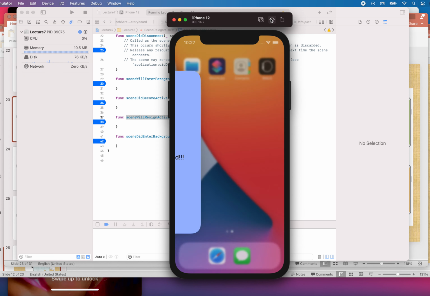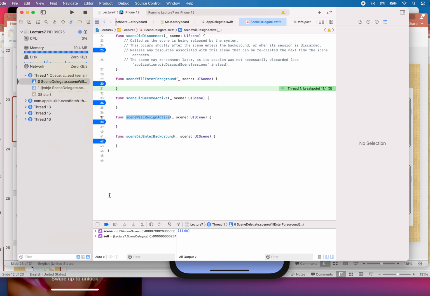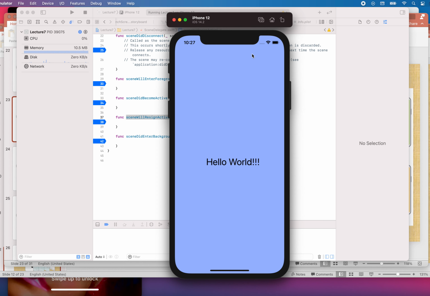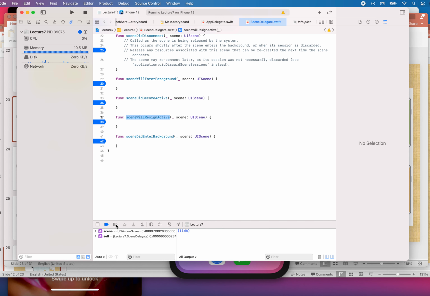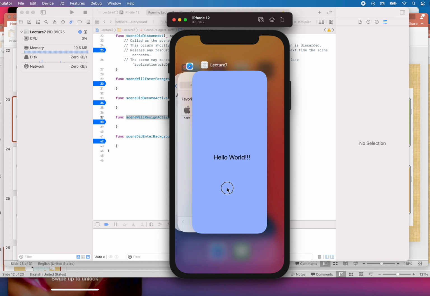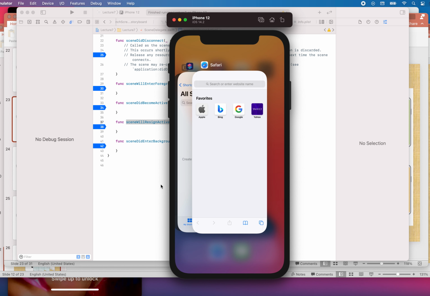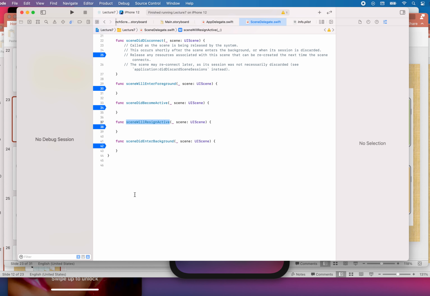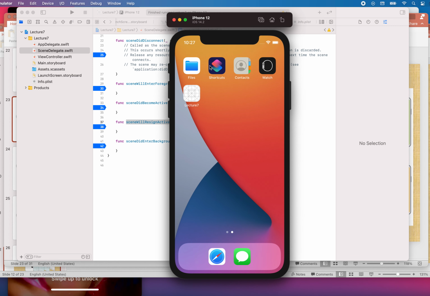Now I go to the multitask view, right? And I go forward and kill. I wanted to kill the application, but I accidentally clicked the foreground. So I'm going to skip past that and go back again. And now I'm going to double click to go to multitask view, and I am going to go forward and kill the application. So when I do so, you will notice that nothing in the scene delegate got called.